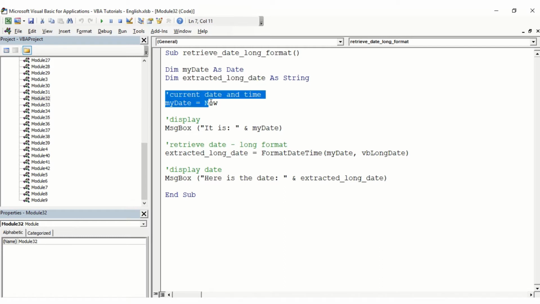So first we're going to set the current date and time with myDate equal now, and then we're going to display it initially in a message box.